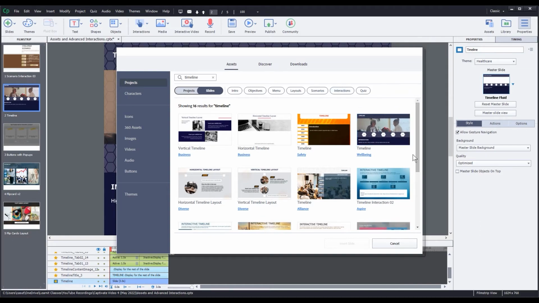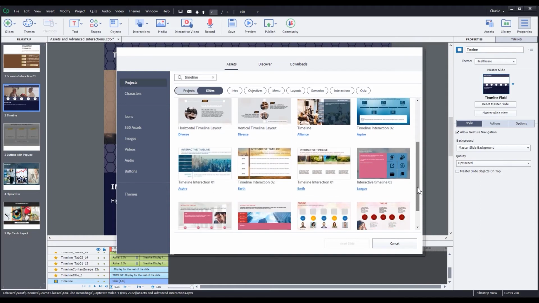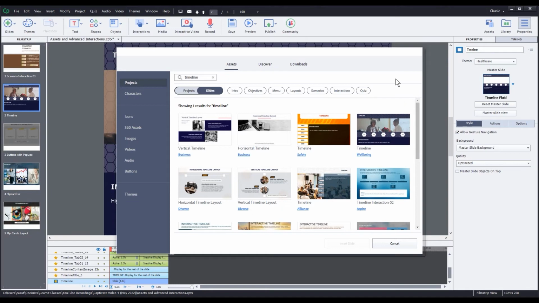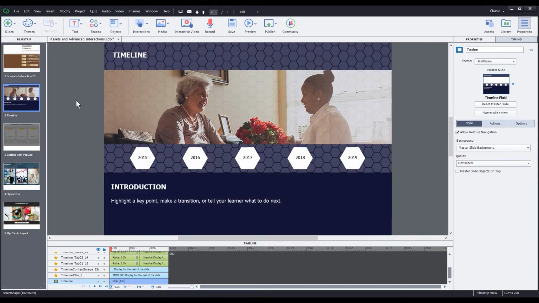Now, this is how I brought this one in, but you see there's lots and lots of timeline options for you, depending on what you want to do, and lots of different kinds of interactions. So if you want to go back to our Captivate class 3, you'll actually see we've done some stuff on drag and drop as well. All right. Now, let's go ahead and deconstruct this a little bit.